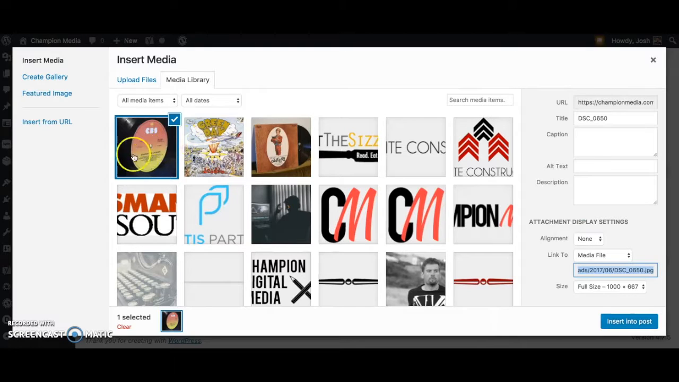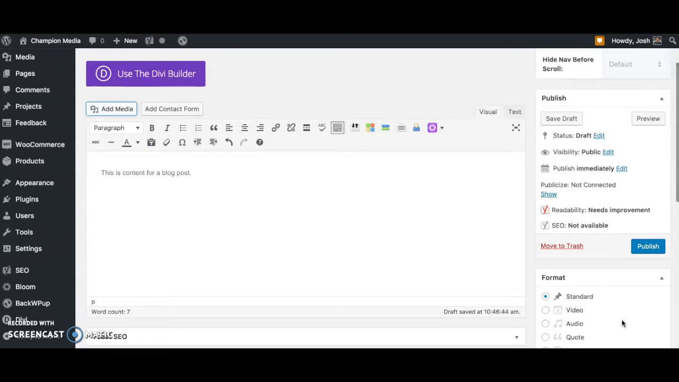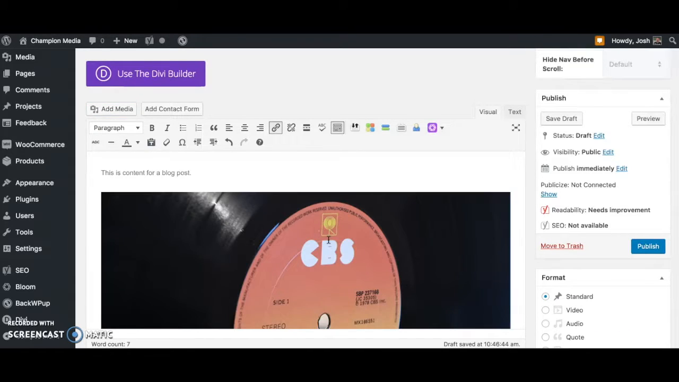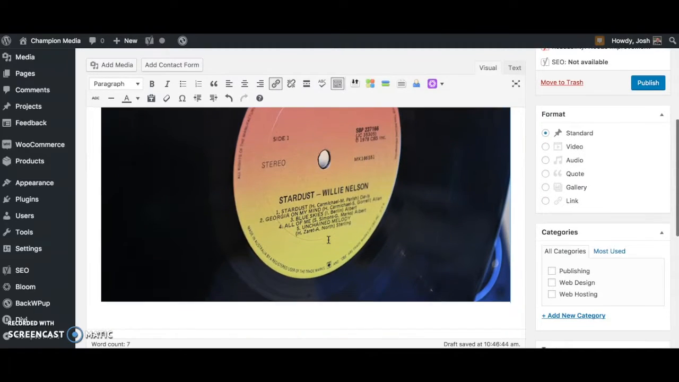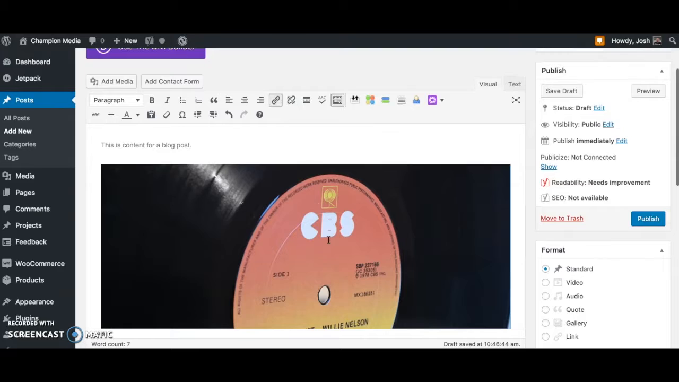There we go. There's a preview of the file we just uploaded. It is selected. You can add details such as a caption, alternative text, or a description in these boxes here, and then we click Insert into Post. There it is. Wonderful photo I took of a Willie Nelson record that I'm trying to sell.